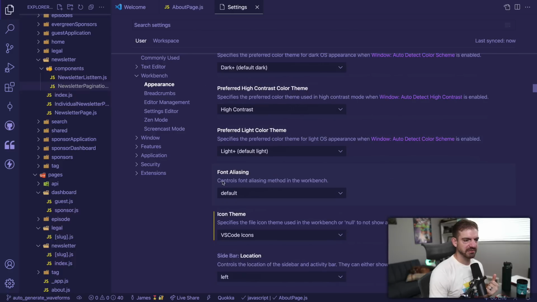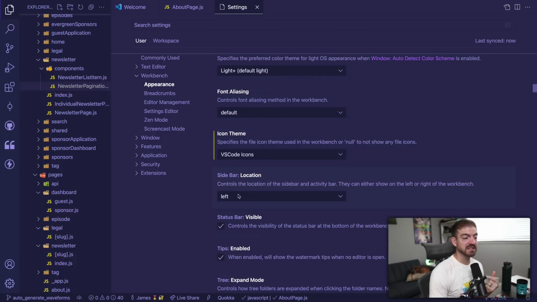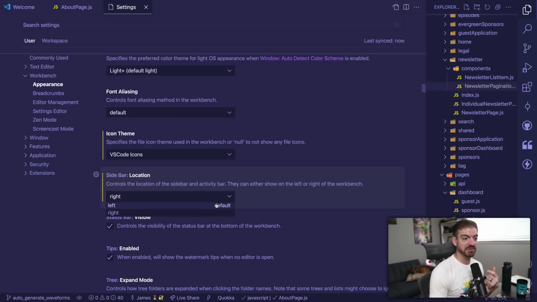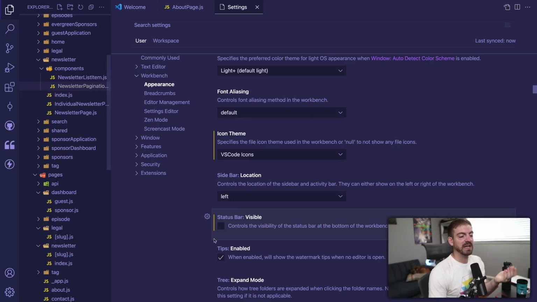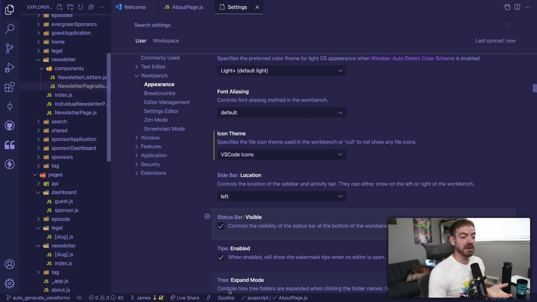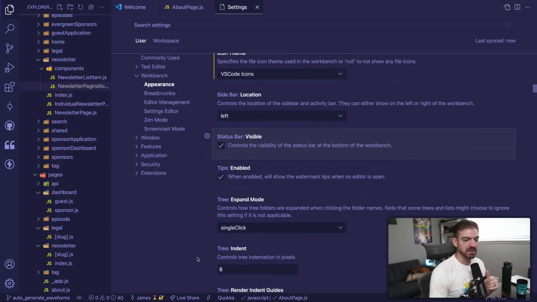Let's see, what else do we have in here? The sidebar location. This is something I'm probably going to experiment more with. I've done this before, using that on the right versus left. A lot of people do that. The status bar is the thing at the bottom. If you get rid of the status bar, that little thing goes away. Status bar can be nice. So there's some things in there that you can obviously see.